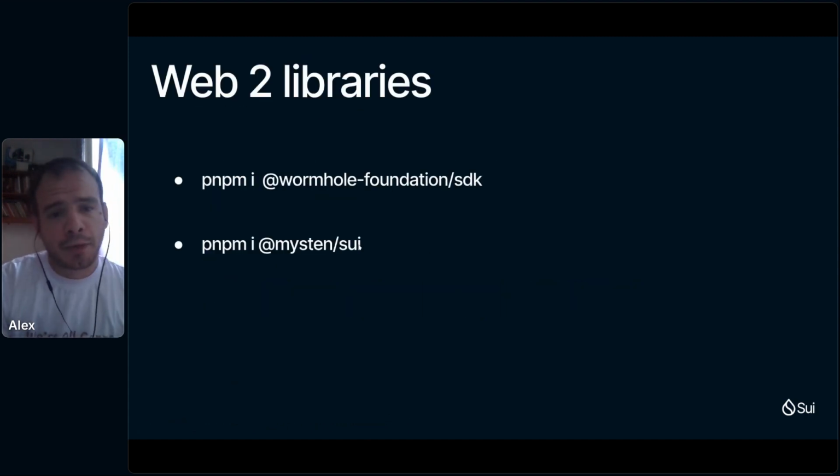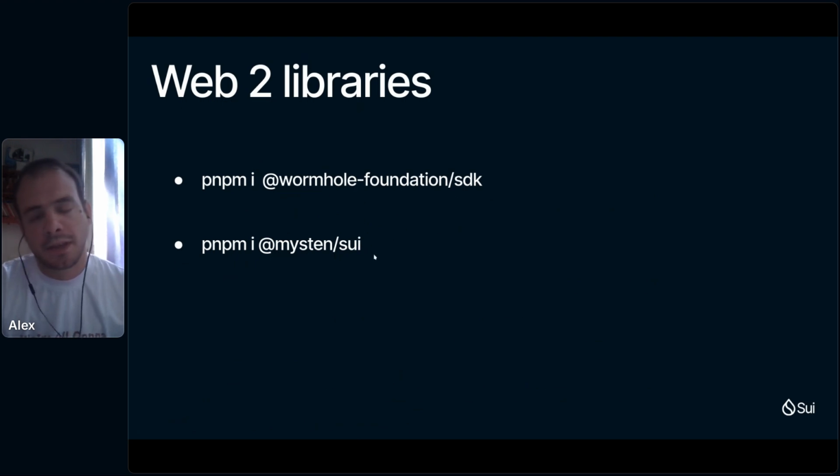So on the Web2 side, I will use the Foundation SDK and the Mysten Sui library in order to create transactions and show you how you actually interact with the chain. Here again, the Wormhole Foundation SDK is still using the older @mysten/sui.js instead of @mysten/sui. We will work on that and make sure it's up to speed before the hackathon begins.